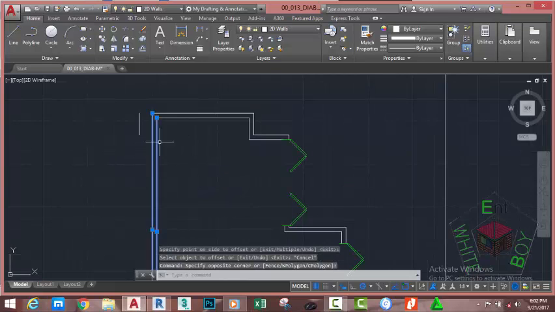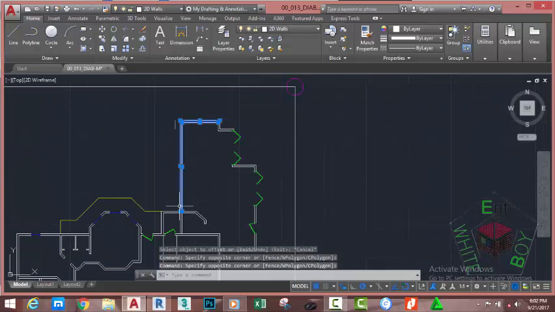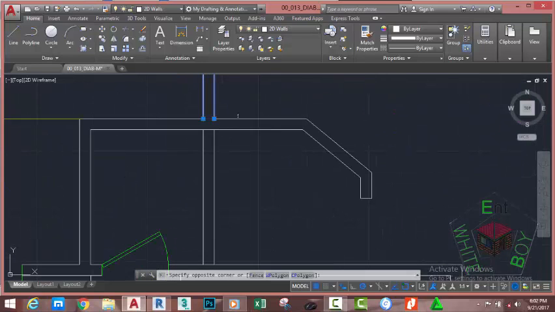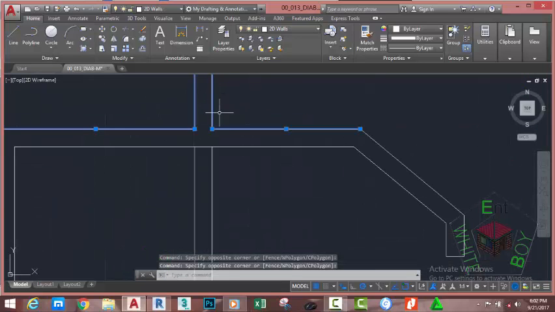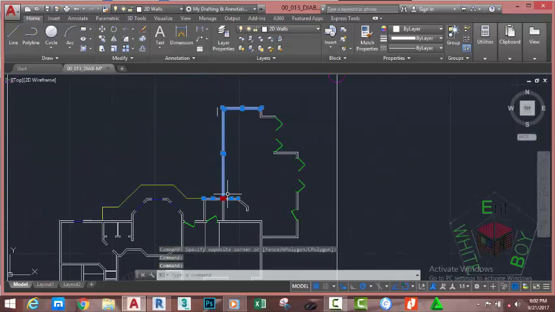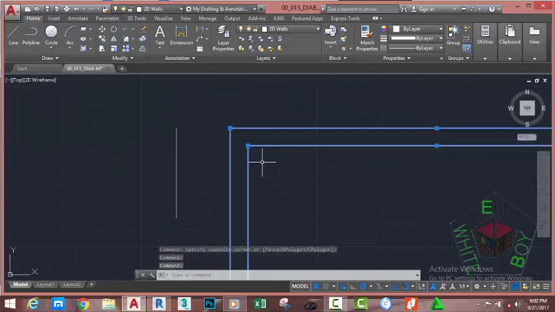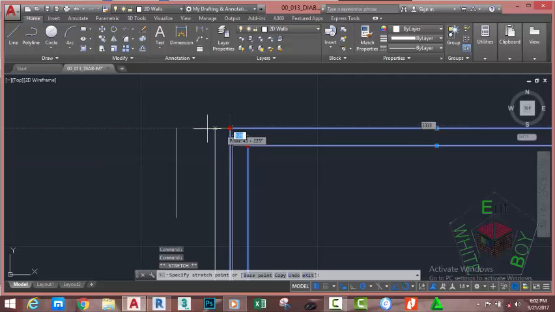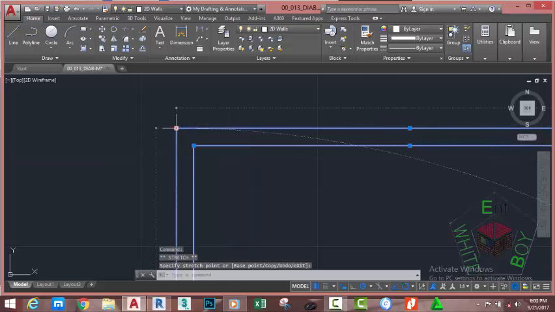Select this line and this line. Zoom in into this area. Select this line and this line. Hold down the Shift key, click on this grip, this grip. Zoom in into this area. Hold the Shift key and click on this grip, this grip. Now release the Shift key, click this grip, and snap to the endpoint of this line.